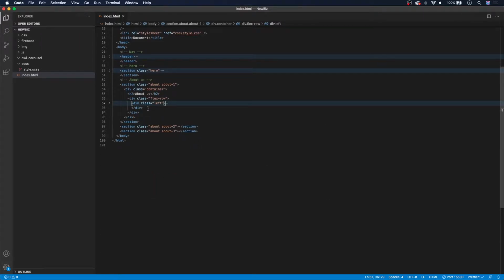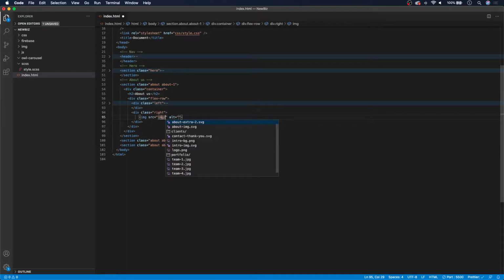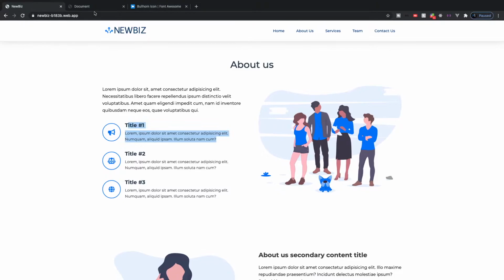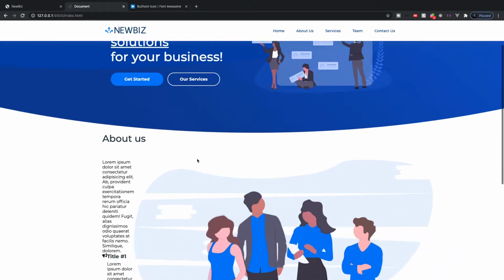So let's go ahead and work on the right, and it's going to be as simple as doing a div with the class of right. And inside here, we're going to want to grab our image. So what we want to do is image / and we're going to look for the about image.svg, and that is going to be it for the first section. So let's head over to our document and see how it looks.